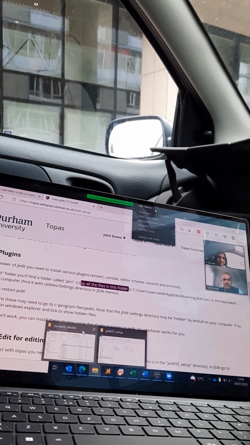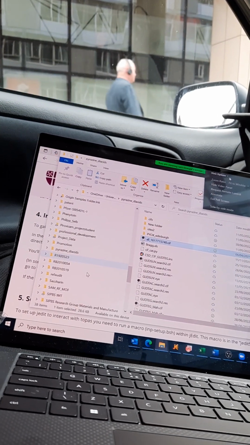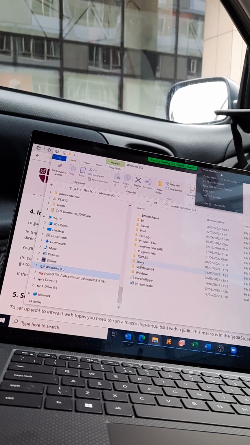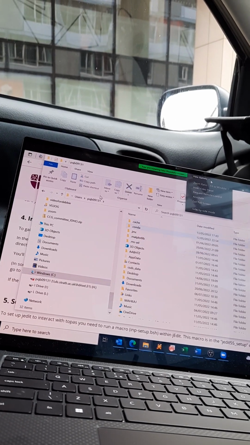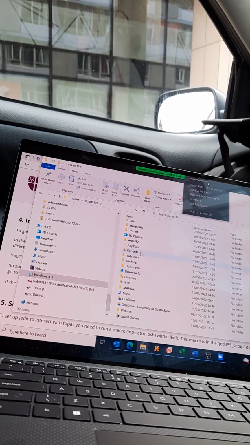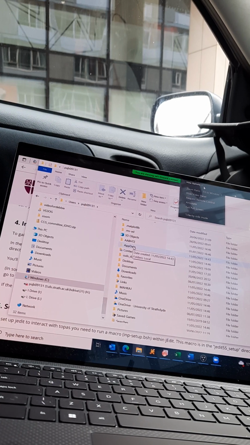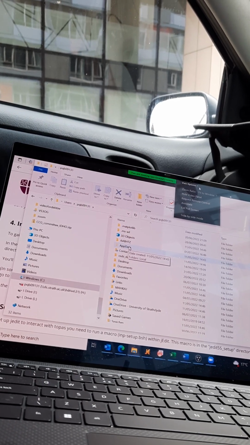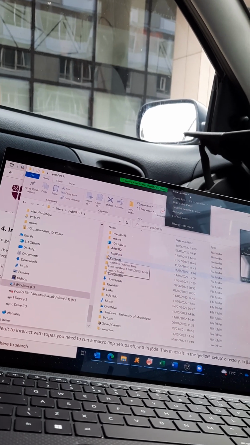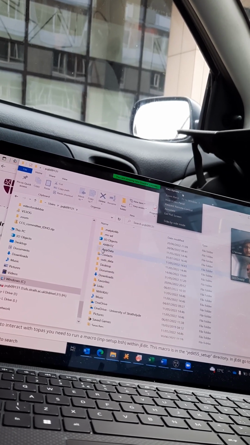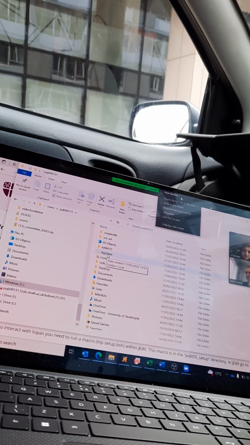So let's just go in here. If I dive into Users, into my name, there should be a folder that's AppData. What you might find is that this folder is hidden. You can see it's slightly lighter in color than the other two. It may be quite difficult for you to see, but it is slightly lighter in color. What that might mean is it's hidden for you.